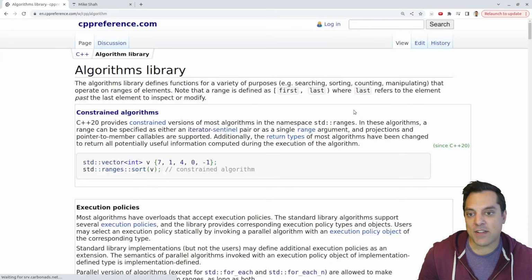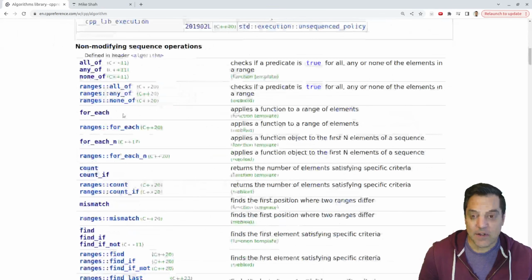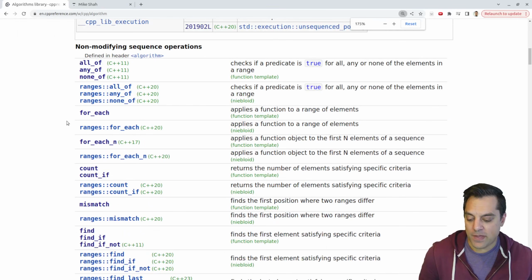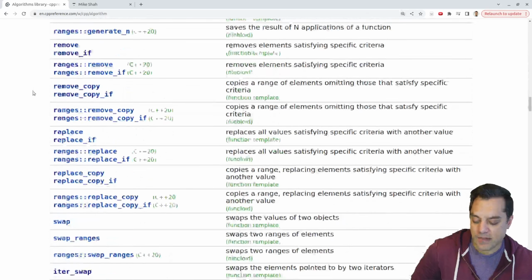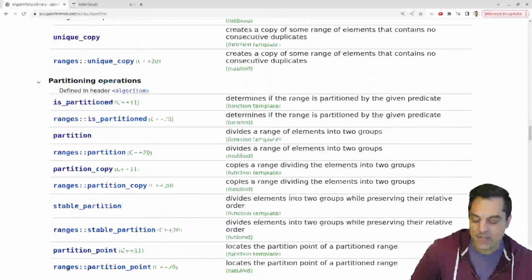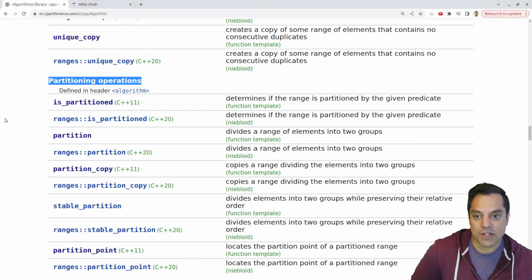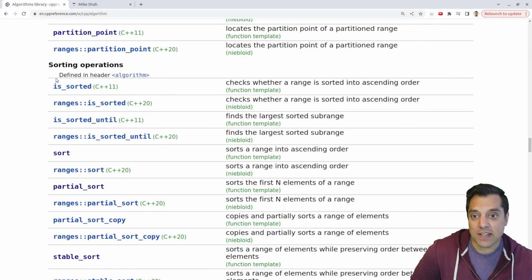So with that said, let's go to our favorite website, cppreference, and in the algorithms library, let's take a look. So I'm going to scroll us down. And if you've been subscribed and watching these, we've seen many of these algorithms so far. Most recently, talking about many of the partitioning operations that are available, and we're just going to continue on our journey down into the sorting operations.